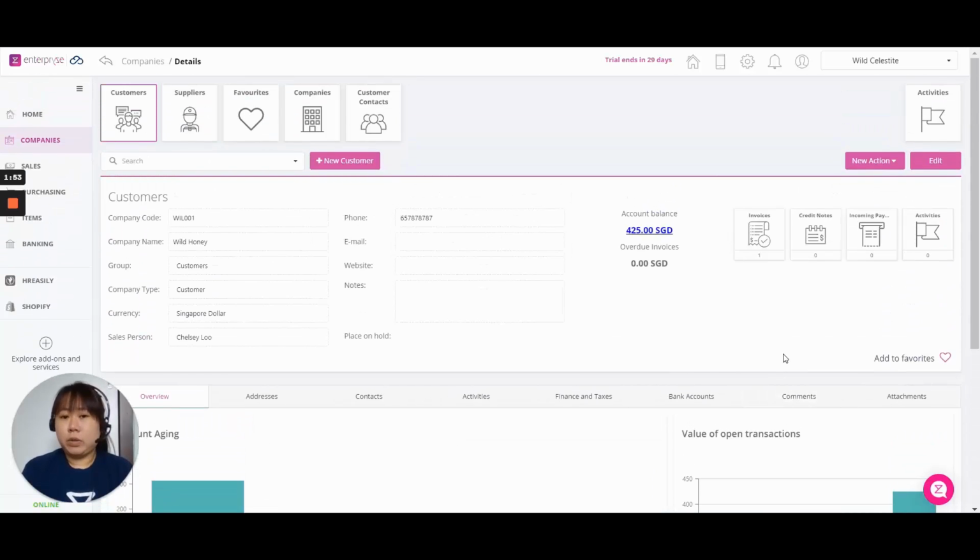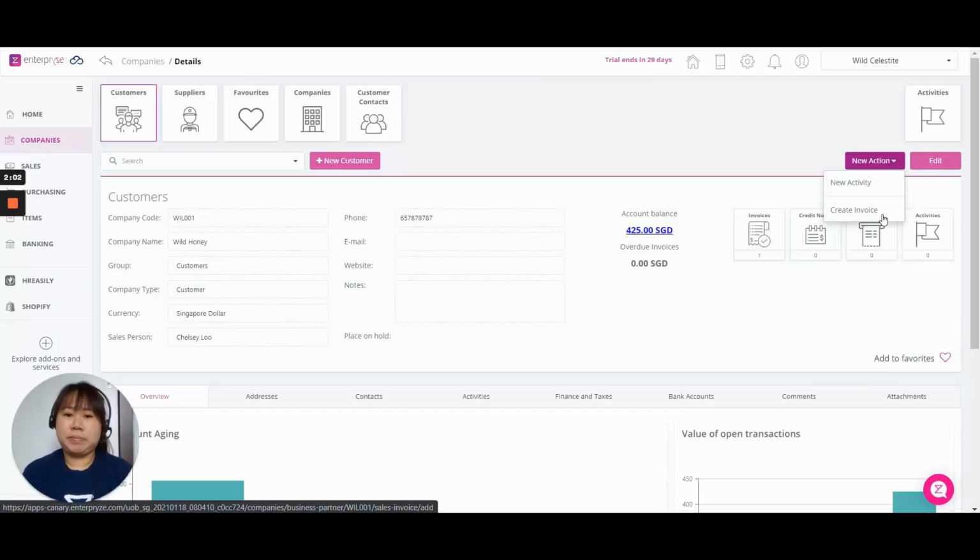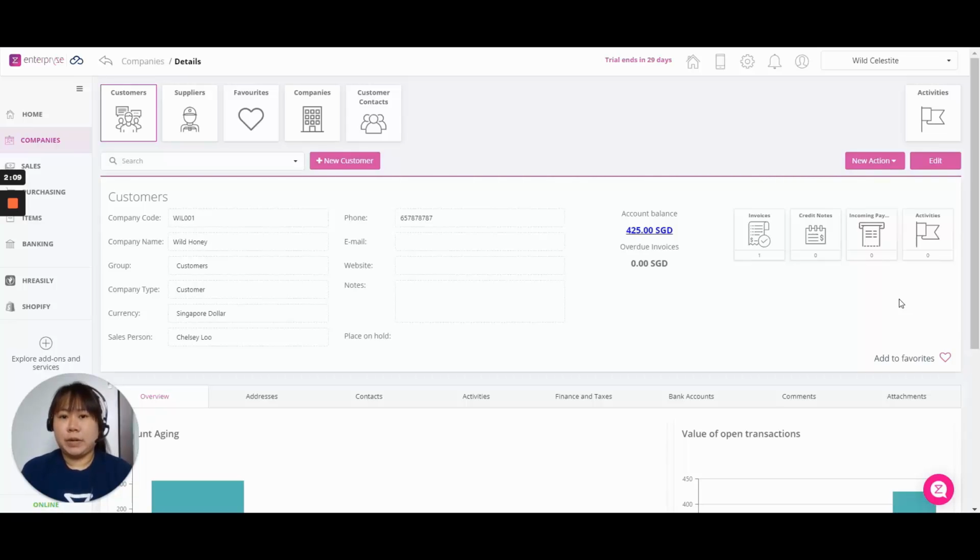From his account, I can also take a few actions, such as creating a new activity against the customer and creating an invoice against the customer. So I hope you know how to create a new customer in your Enterprise account.